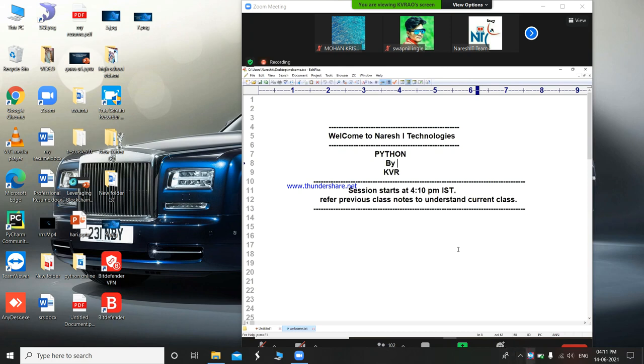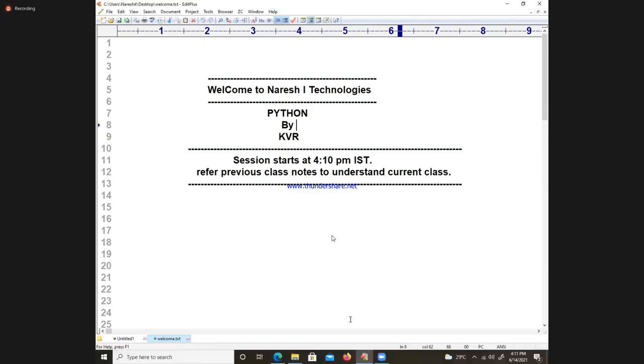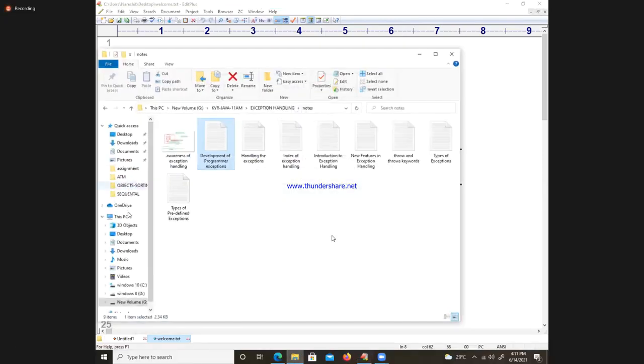Module for multi-threading. Threading is the module. So the threading module contains which class? Thread class is there.